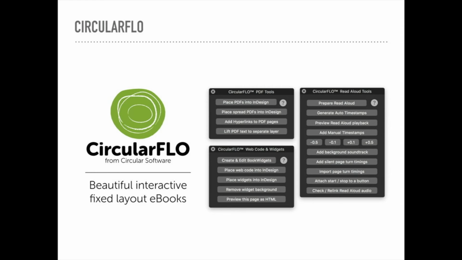So the web code and widget tools can drop in pieces of web code, and PDF tools to work with PDFs straight away. And also we've got a lot of read aloud tools. So it's another feature that's missing from InDesign, but what we put into the InDesign document with Circular Flow is a way to have media overlays, as they're called. It's the text highlighting at the pace of a recorded audio. So read aloud tools are actually very popular in Circular Flow for what they can bring to an otherwise sort of static InDesign document.